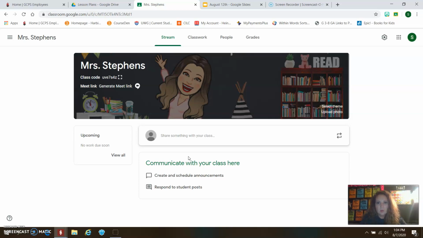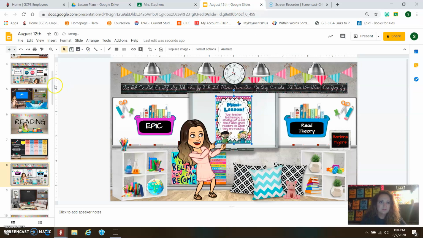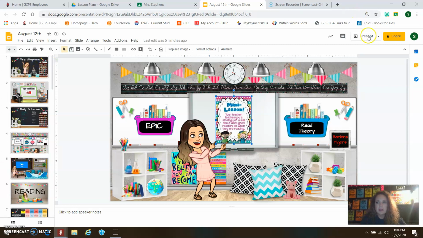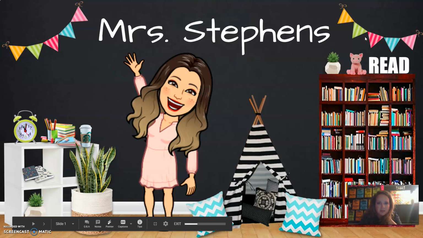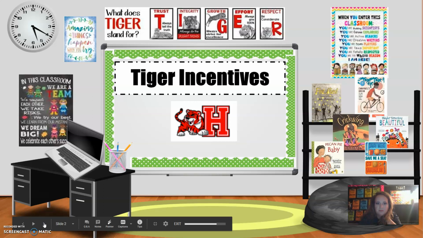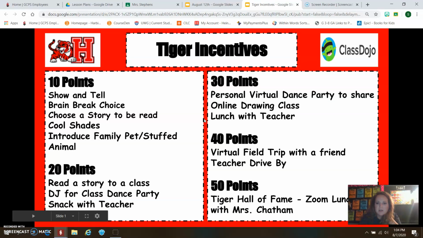So let me walk through what my virtual classroom will look like when they open it. When they open it, this will be their home page, and they will click the next arrow. I didn't talk about this at Open House, I did just add it in today. These are the Tiger traits that they should be following along. When they click on this picture here, it will bring them to a link about the Tiger incentives.